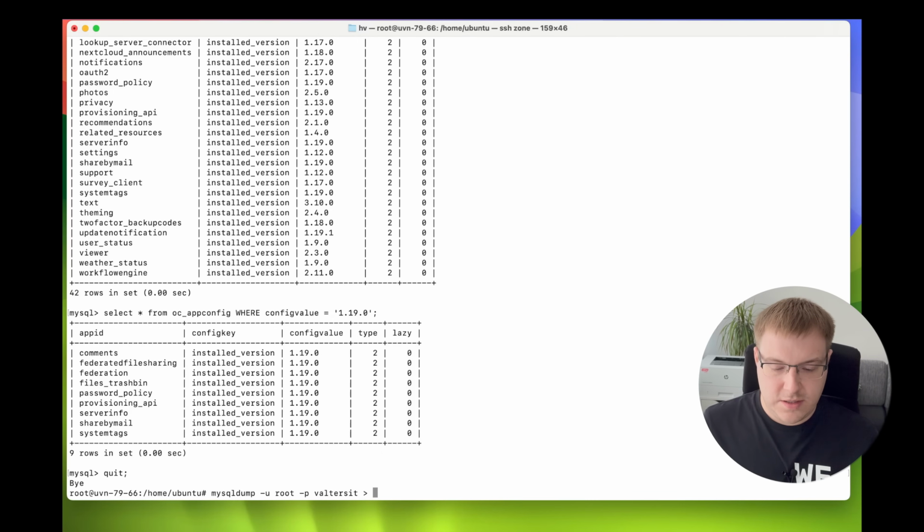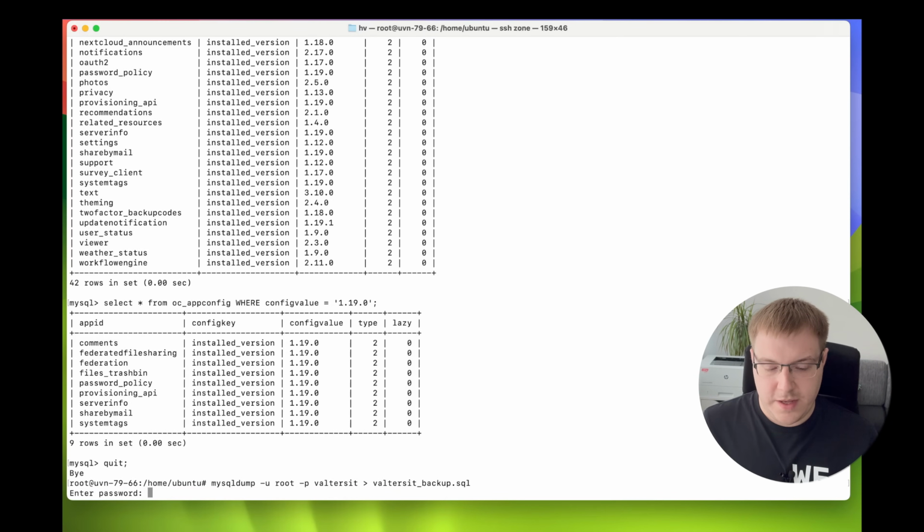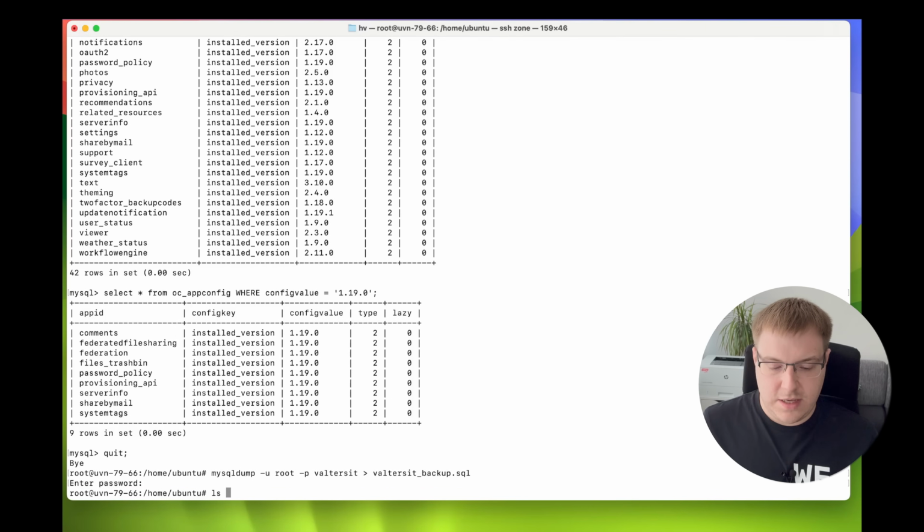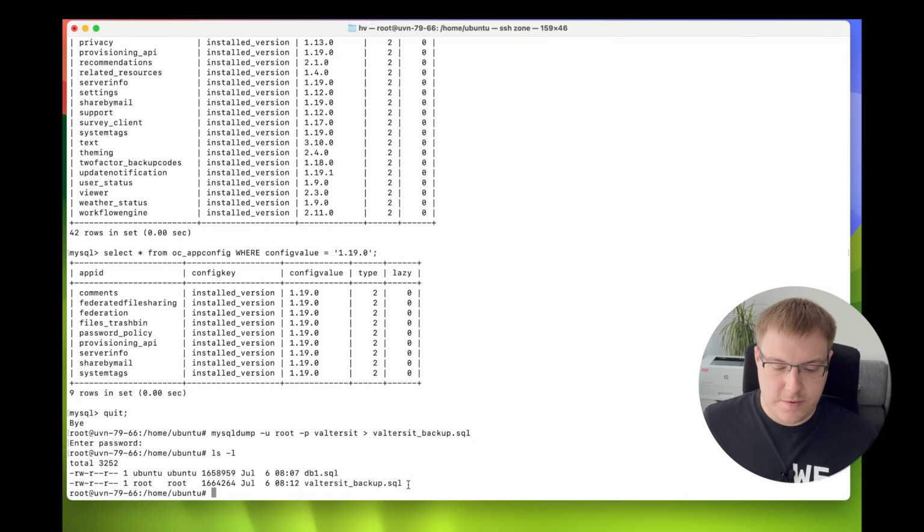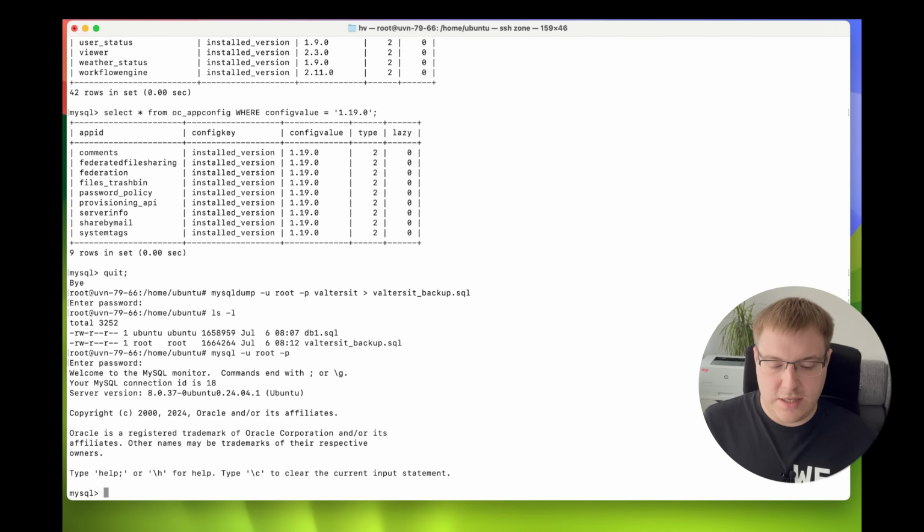valtersit will be our database, and now we need this symbol to push the whole valtersit data, structure, tables and all that to valtersit backup.sql. Let's enter our password, and as you can see, we have our backup with all the data, everything. And to restore it, you can see the previous step that we did to import the database, as restoring is the same process.